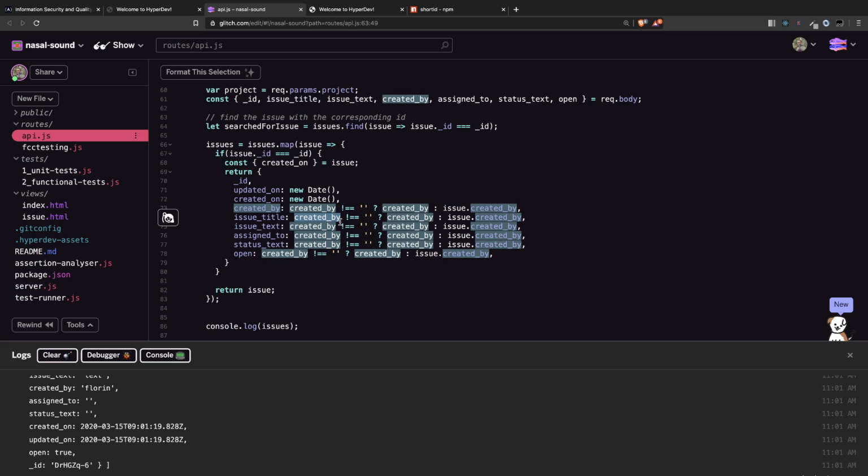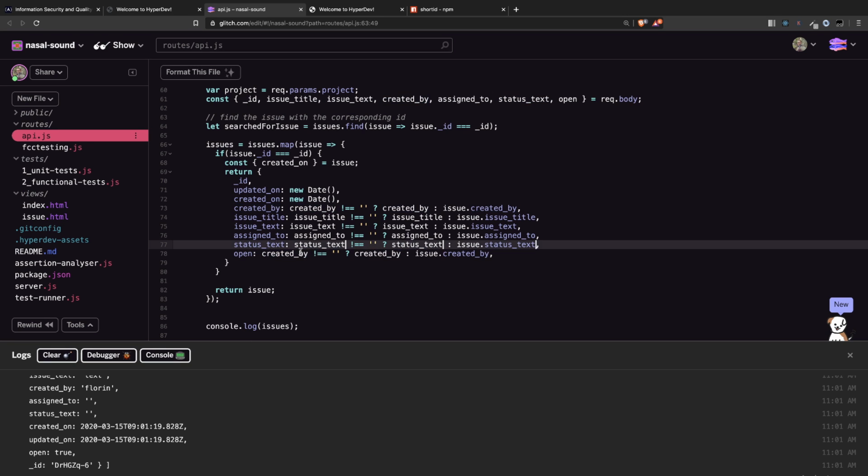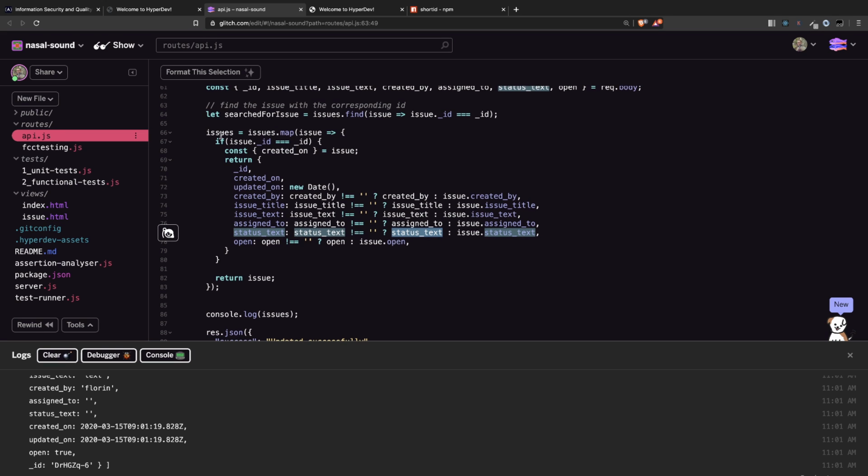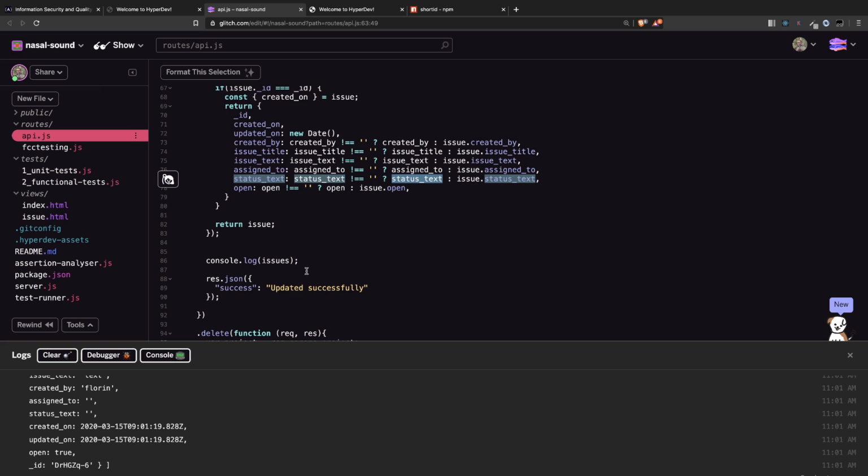Okay, so issue title like that. Issue text like that. Assign to like that. Status text like that, and open. Now this is a little tricky, but well, it should work. So we get the array dated on. We need to use this, not a new date, because we have that already. On the updated on, we update it, and then all the other fields we'll check first to see if this is empty or not. If it is, then just put what we had, otherwise put what they gave us. Alright, this should work. Now the issues will be stored and it will update successfully, hopefully.